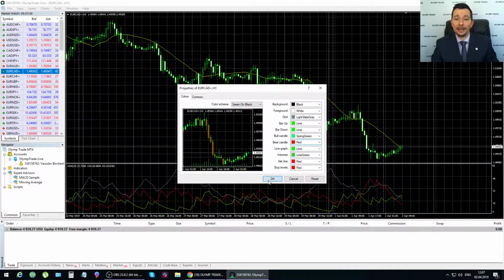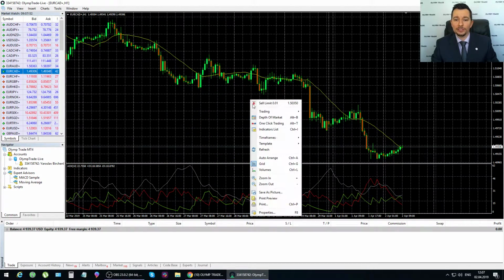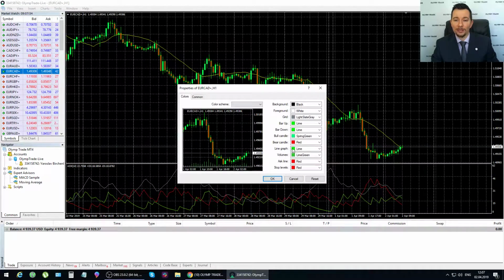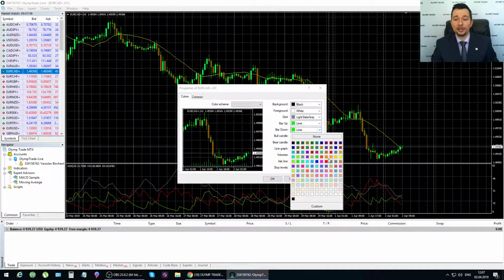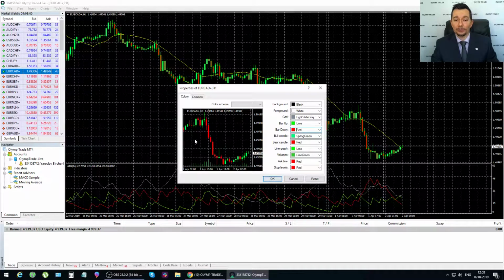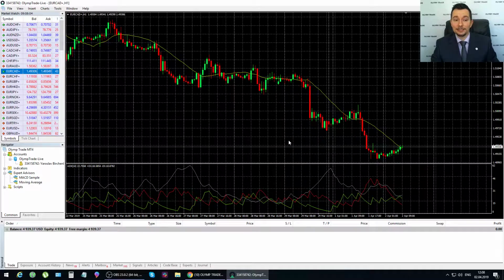When we click OK, we'll have the graph. Oh, we just need to change the redness of the down candle. So bar down needs to be not lime green, but red, so it really pops, so we can really see it. And this is the graph that we want.